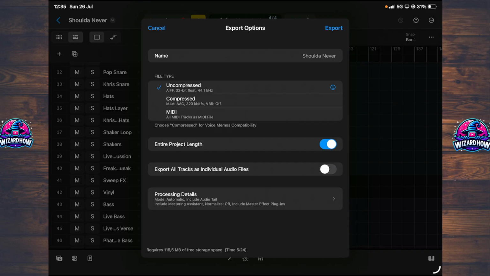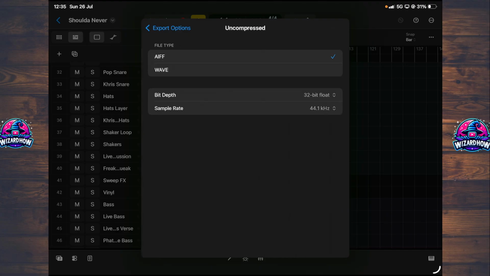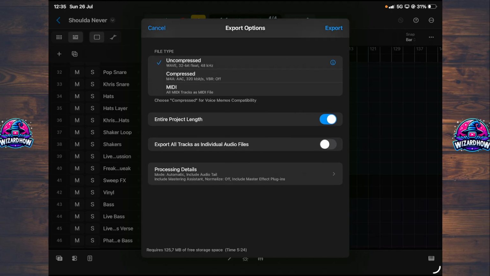let's save format as WAV file. So we will go to uncompressed, click on this icon, blue icon next to it, and we will select this one. Then what we can do is bit depth. We can select this one, so 32-bit float, and we can also adjust sample rate. So let's go with 48 kilohertz. And yeah, this is basically what we can do.